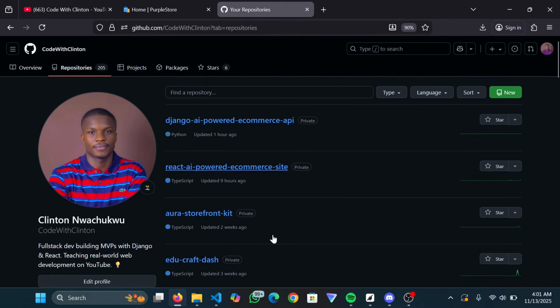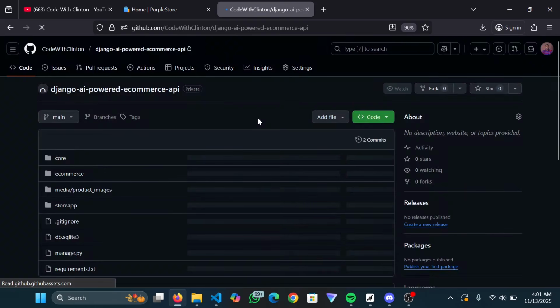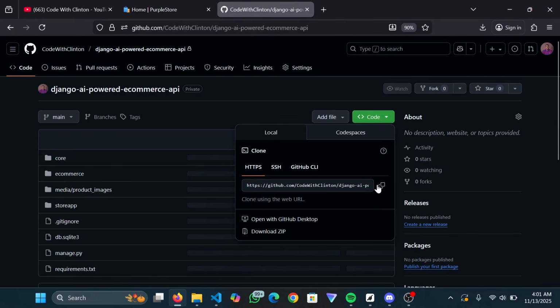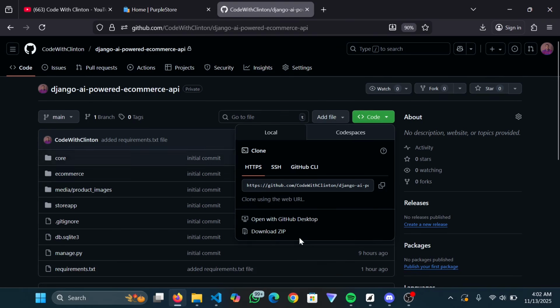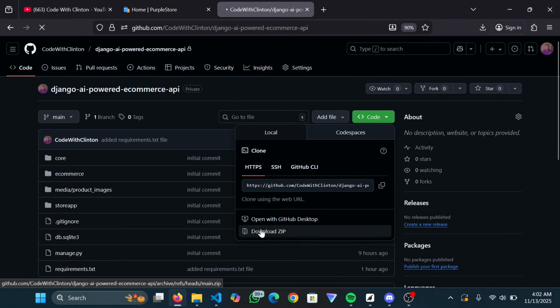So let's clone it. You don't have to clone, it's not a must to clone, right? So let's click on the API part. You can just download if you want. You can just come over here, download the source code, right? Download the zip file. So for you guys, just download the source code, download zip.